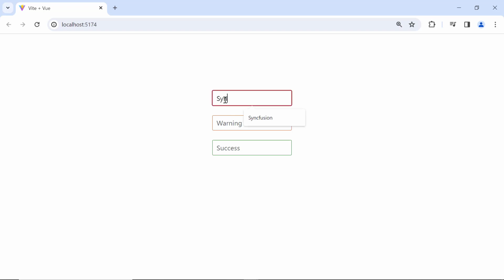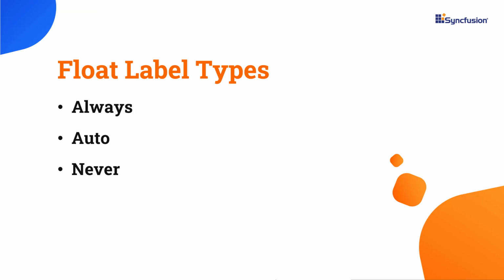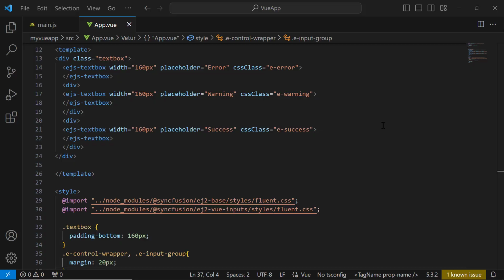I type the word Syncfusion in one. You can see that the placeholder value disappears when I begin typing in the text box. I can customize the visibility of the placeholder text using the floatLabelType property. TextBox supports 3 types of float label. They are always, auto, and never. Let me show you how this works.